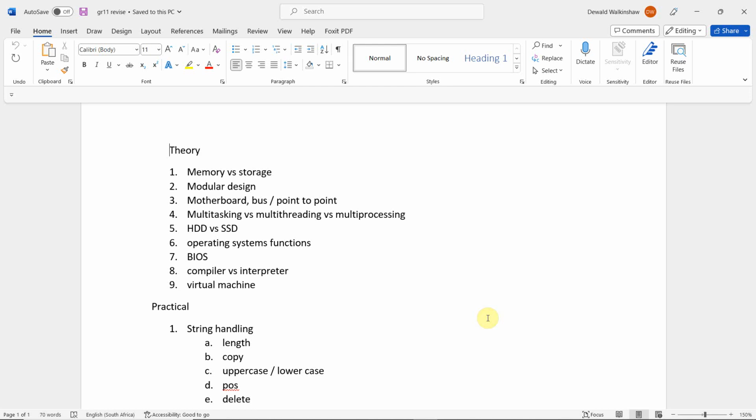Just to give you a simple example, hard disk drive 500 Rand for 500 gigs, whereas an SSD you're going to pay 500 Rand for 240 gigs. So it's almost double the price for the SSD because it's just so much faster.